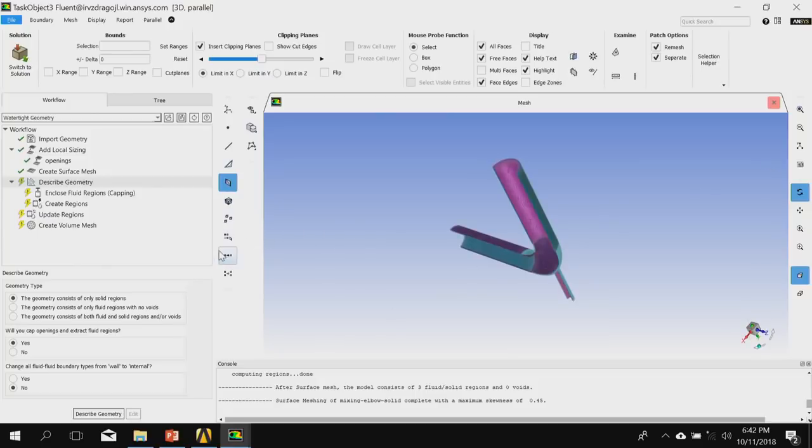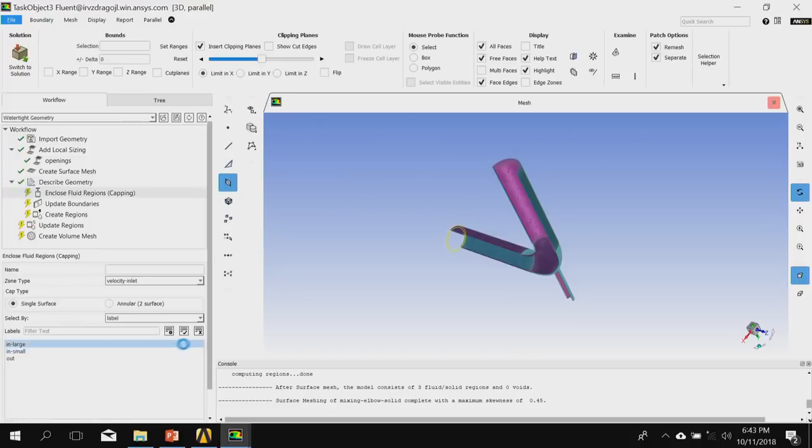The next step is to give some rudimentary description of the geometry. So here, I need to specify whether the geometry consists only of solid regions, or a combination of solid and fluid, or a combination of solids, fluids, and voids. So I'll select option number 3 because I want to extract the fluid region from the void. Will you cap openings? Yes, I will. So I'll select yes here. And I leave the third question as a default. So I don't need to change any types of boundary conditions just yet. So I'm going to click on this button to confirm that my geometry is sufficiently described.